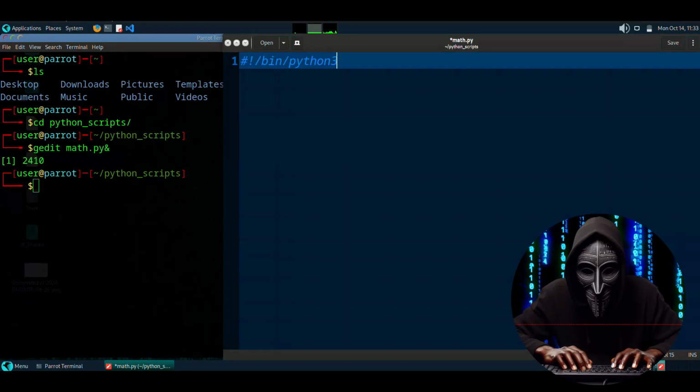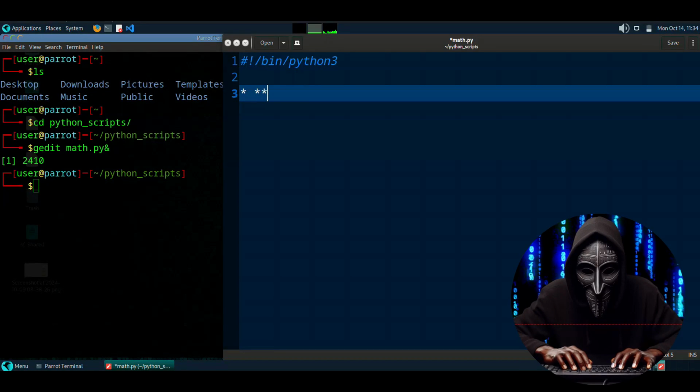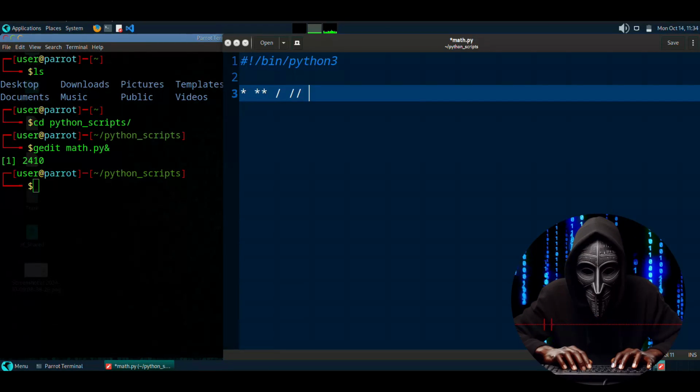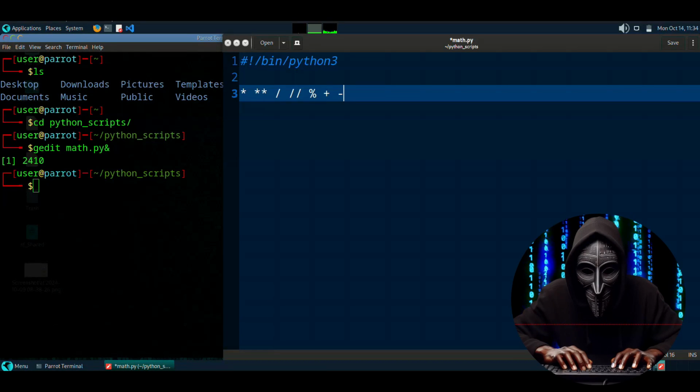Alright, with gedit open, let's kick things off by typing shebang /bin/python3 on the first line. Now on line 3, I'll introduce our operators: the asterisk, the double asterisk, the /, the double /, the modulus, the plus sign, and the subtraction sign. These are the tools we'll use to perform all sorts of calculations. Let's break down their functions with some examples.